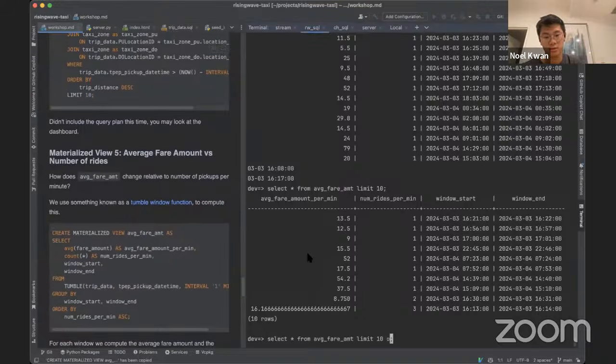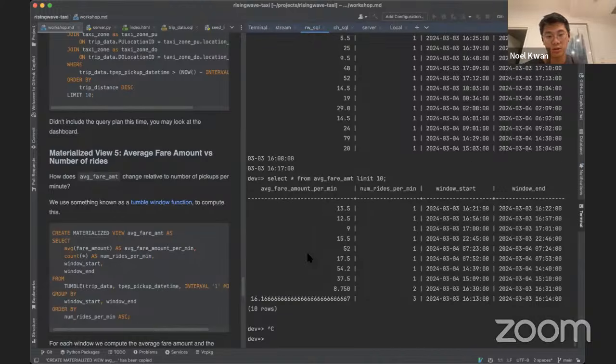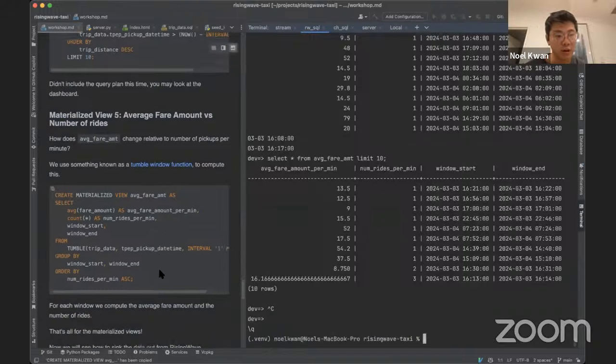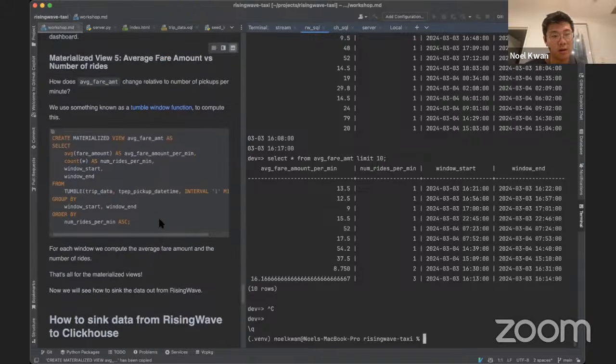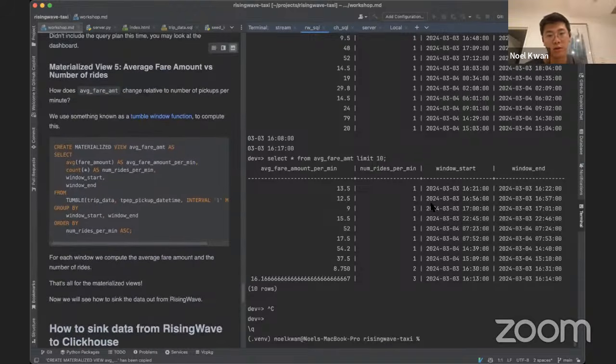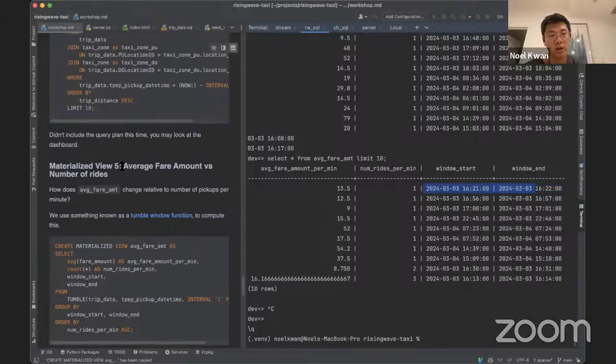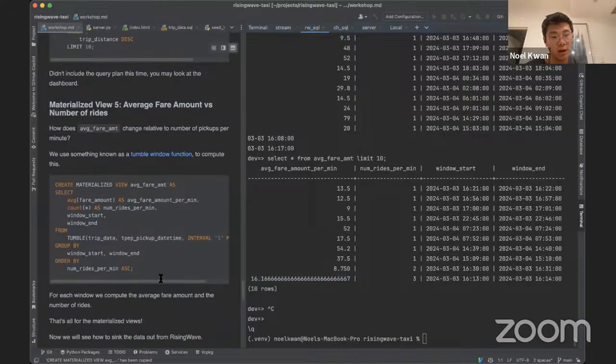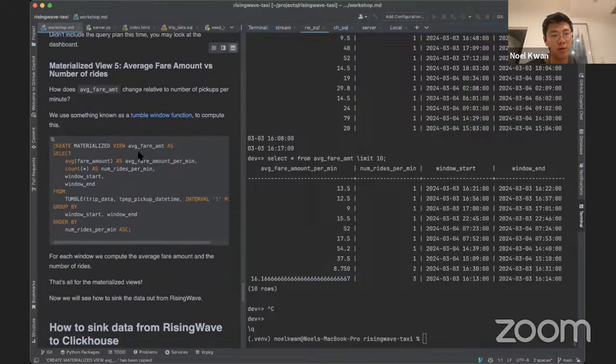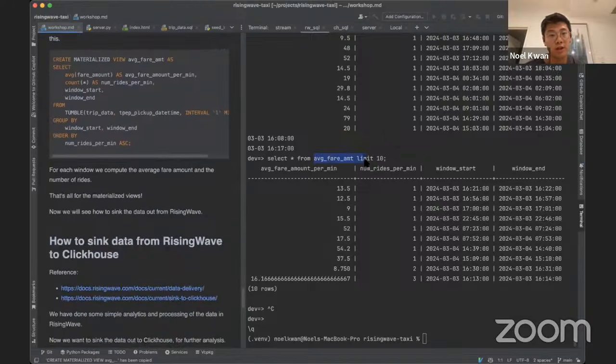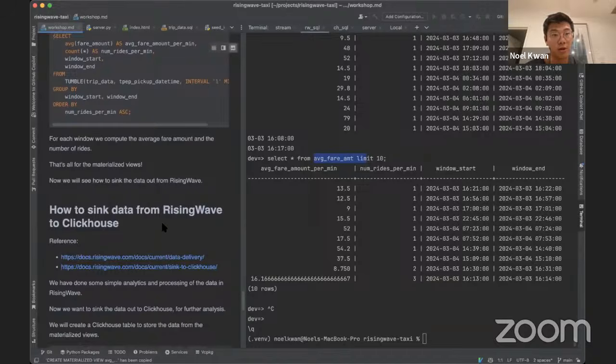Okay. So you can always just query that and see what the data is like. And this is pretty straightforward. For each window, basically what it does is it just calculates the things that we care about. So we are calculating average fare amount versus number of writes, correct? So average fare amount, number of writes, right? So it just calculates that, and we are done for the materialized view part. Now we'll use this same materialized view here for syncing data from RisingWave into ClickHouse.